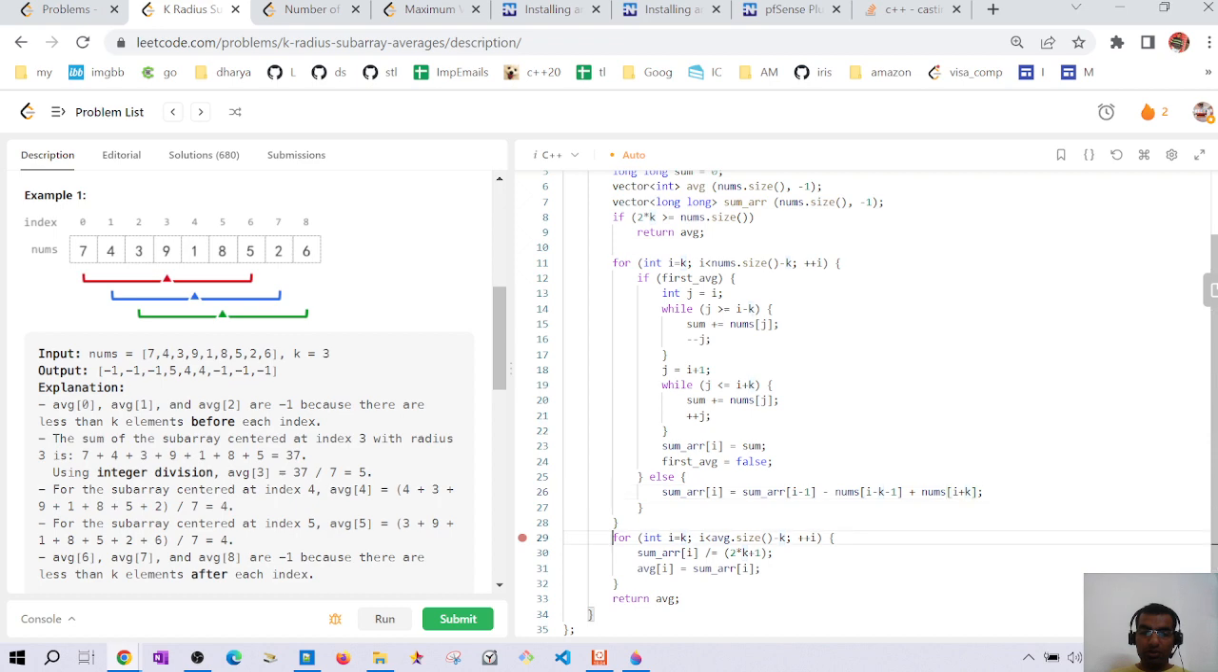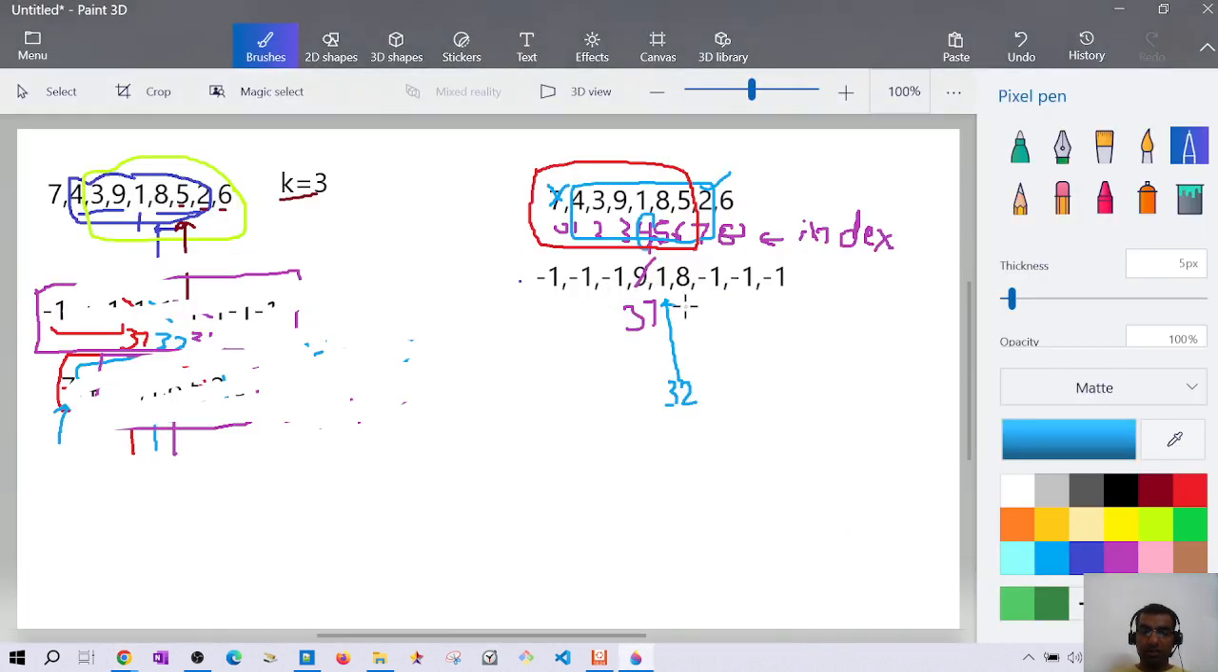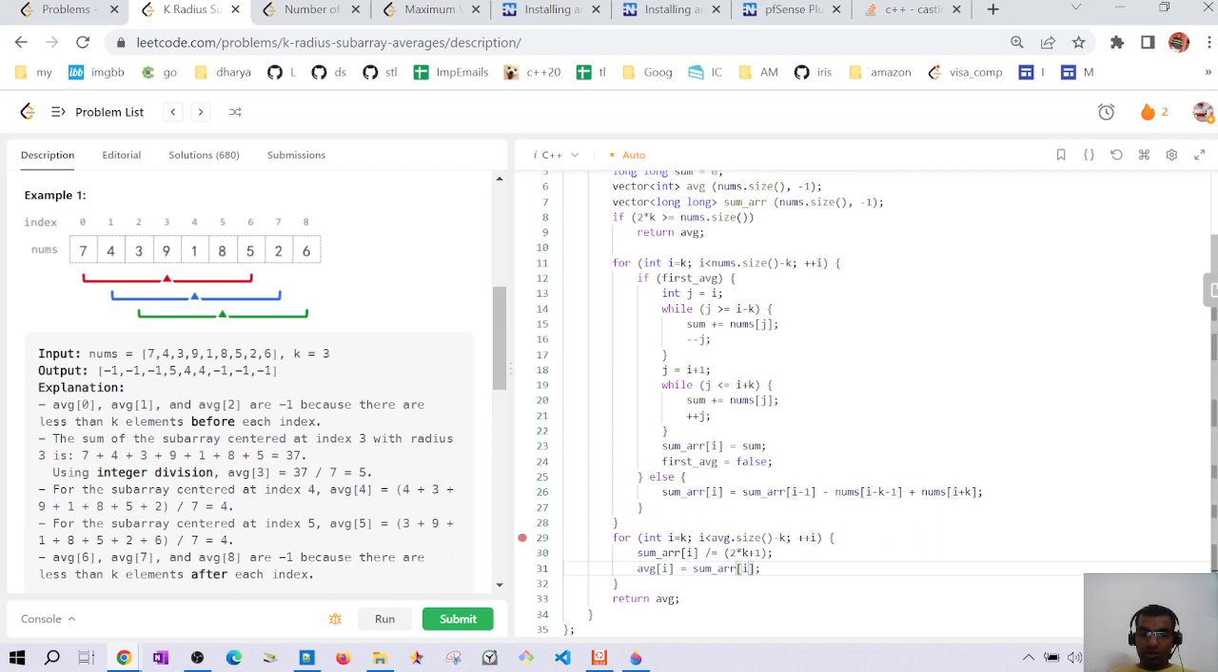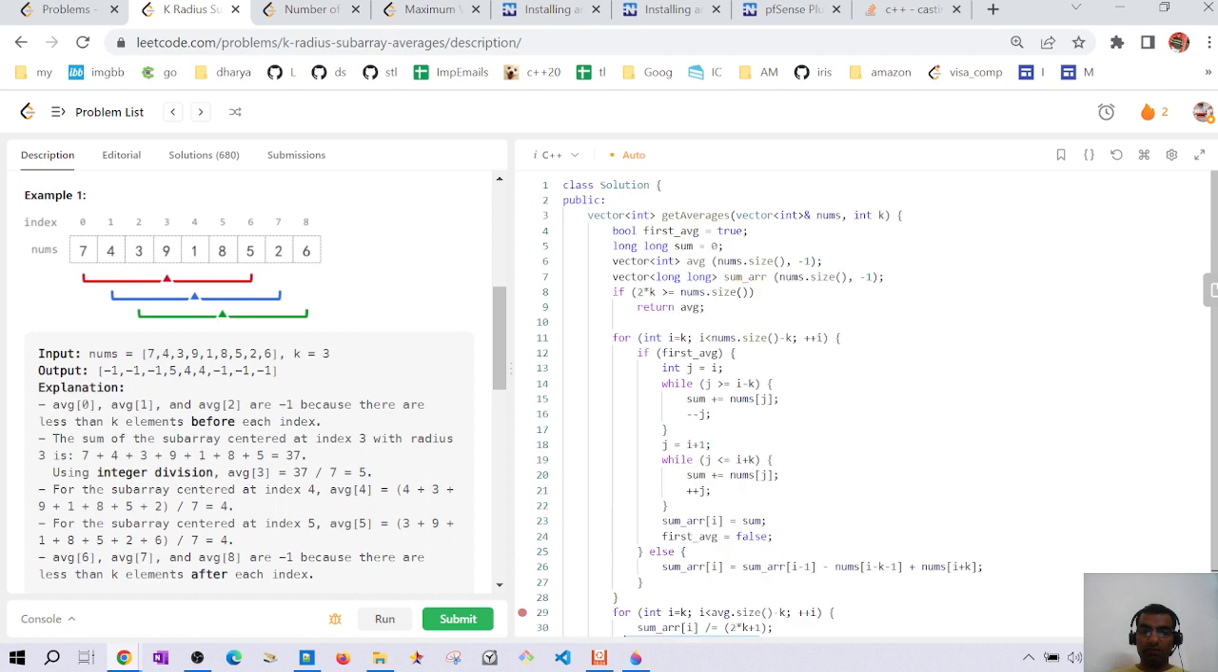Then what we are doing here is we are dividing. So we'll have a sum array here, something like 37, 32, and let's suppose this will become maybe 48 or something, right? So we will calculate 37 divided by 2 into k plus 1, which is 2 into 3 plus 1, 7, and then we'll calculate 32 divided by 7. So this is the step we are doing here, because we have to return the average and then we are copying it into an integer array.